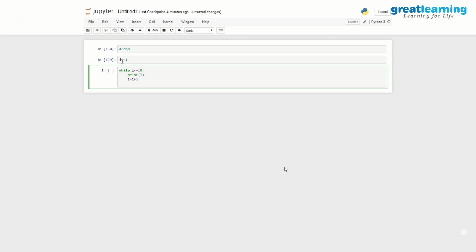So let's understand this. Initially, the value of i is equal to 1 and we are checking if i is less than or equal to 10. This means if 1 is less than or equal to 10, the condition is true. We'll print the value of i, which is 1. After that, we'll increment the value of i and it becomes 2. Then we'll check if 2 is less than or equal to 10. This again evaluates to true. We'll print 2. After that, we'll increment the value of i by 1, then it becomes 3.